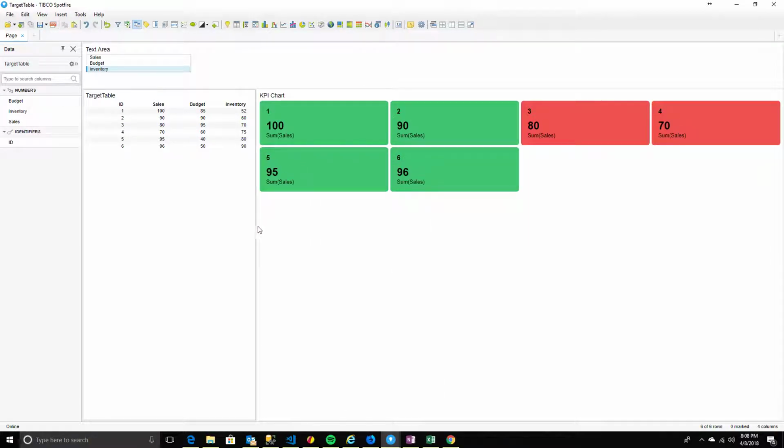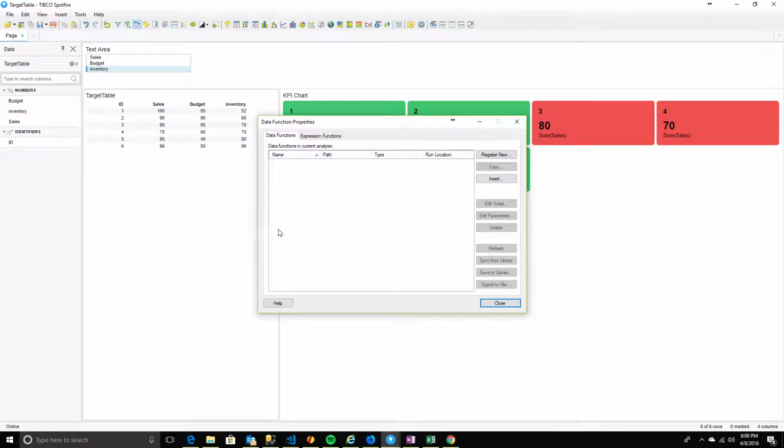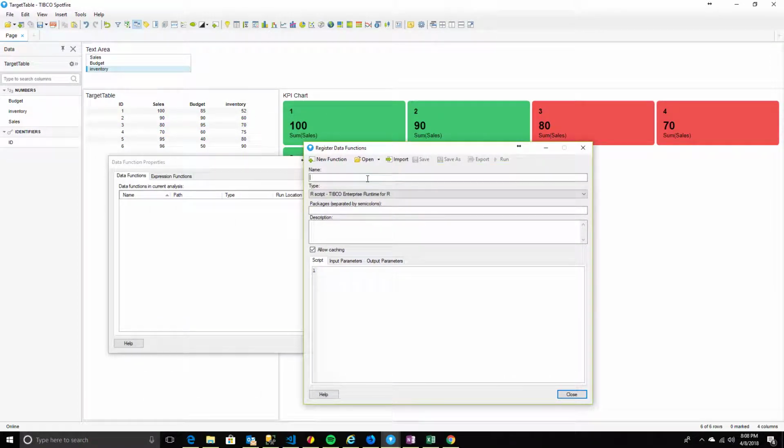First, you go to the Data Function properties and make sure you create a Register New R function. I'll call this change color from list box selections, right? So I simply give output and then input.